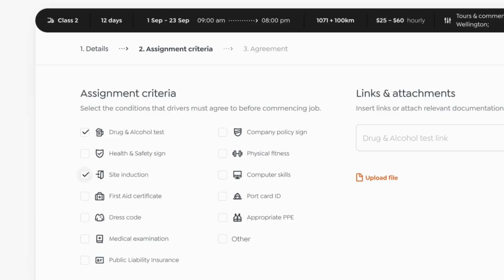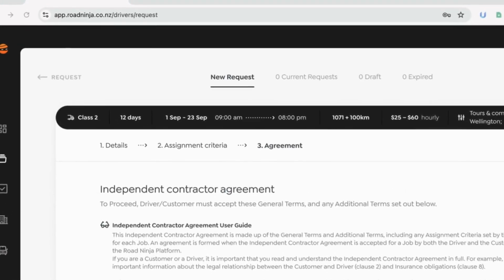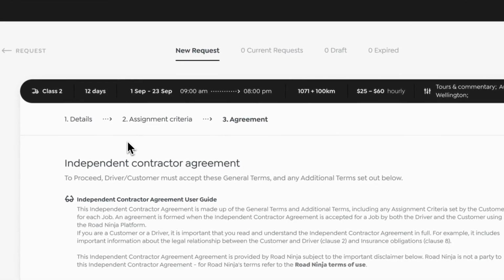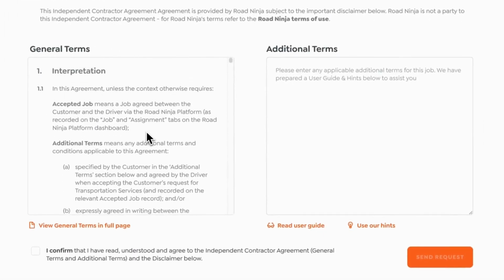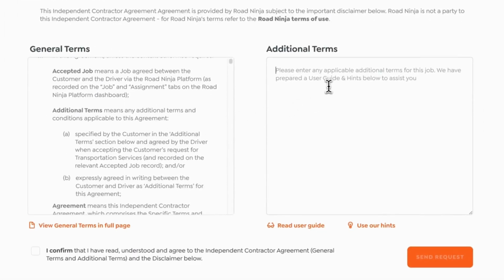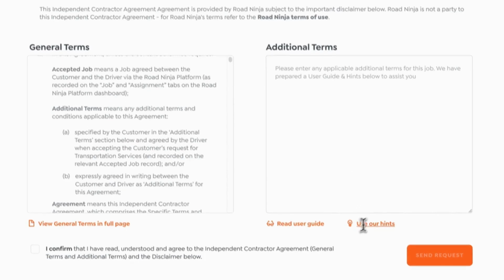Finally, you'll review the independent contractor agreement. The general terms are provided, and you'll find a space to add any additional terms specific to this job. This is where you can outline expectations for things like cancellation policies or induction period details. To guide you, we've included helpful hints and a user guide right on the screen. Once you're ready, tick the confirmation box and click Send Request.